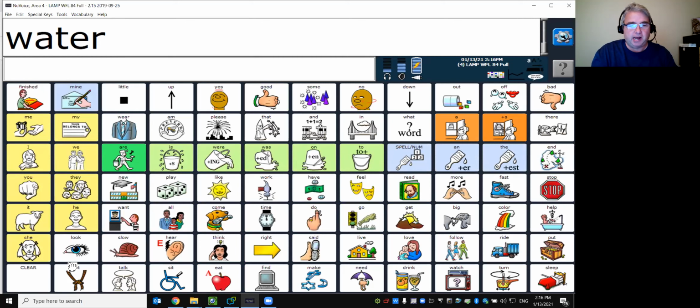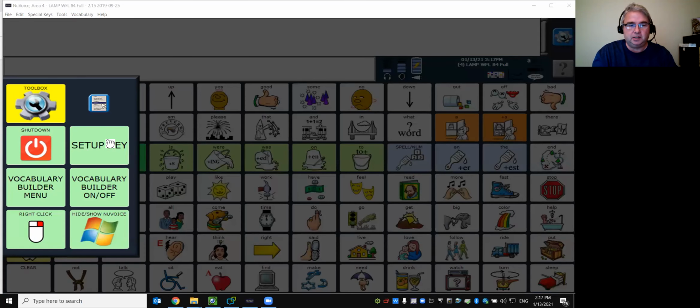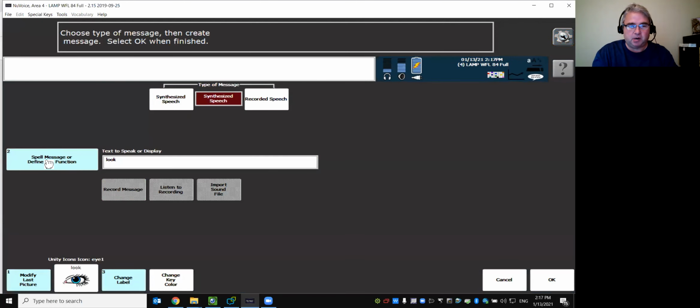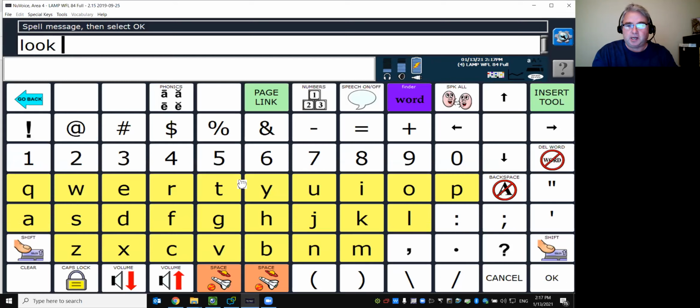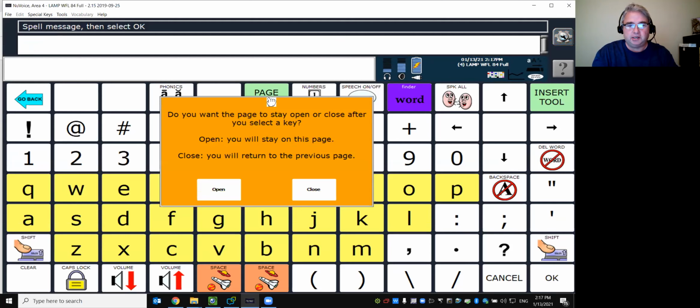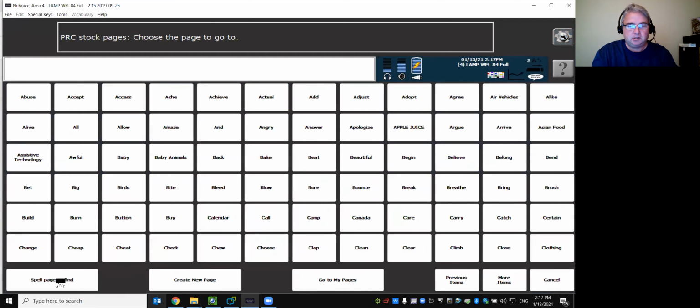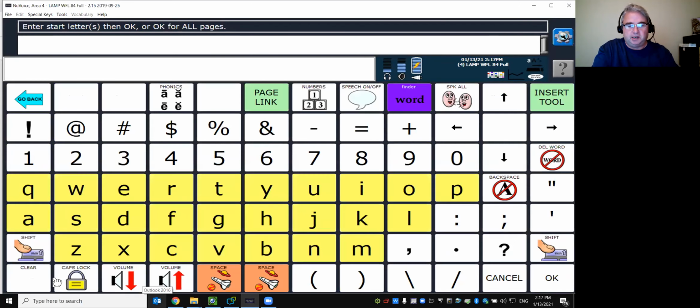Okay, now to get it back, one more time. To get this back to the transition or full level, what I do is I hit my setup key, touch that look button, same spot where it says spell message, take out that word look, hit page link, always close, go to PRC stock pages, spell, oh, you can do it alphabetical, but boy, is it easier to hit spell look and then say okay.